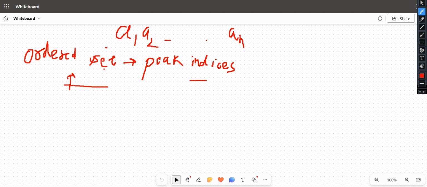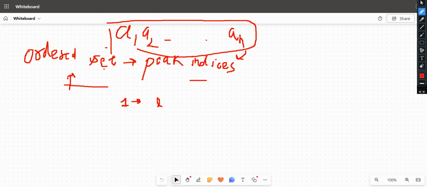So let's see. This is the whole array. We have maintained an ordered set. Initially, I've kept all the peak indices in that. Now, if a query is of type 1, then simply we need to find the number of peaks in range L to R, right? So what we can do, we can find the number of indices which are inside the ordered set in the range L to R. In the ordered set, we can find all that.